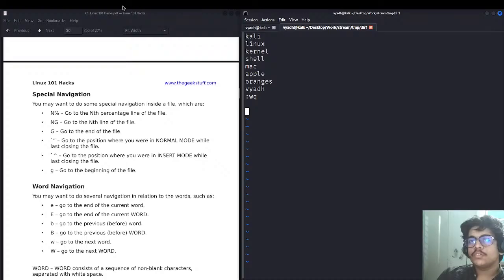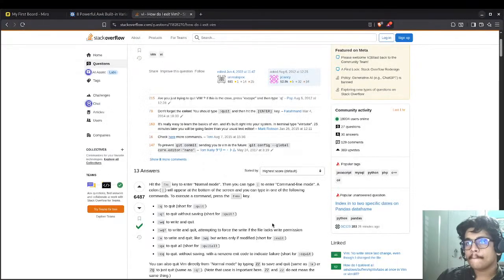How to switch between these modes? Hit the escape key to enter the normal mode, then you can type this to enter the command line mode. A colon will appear at the bottom of the screen and you can just type.